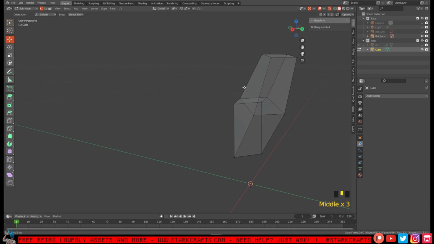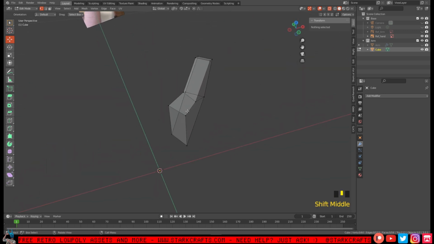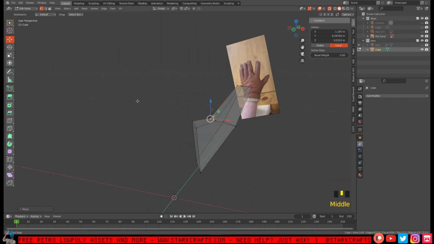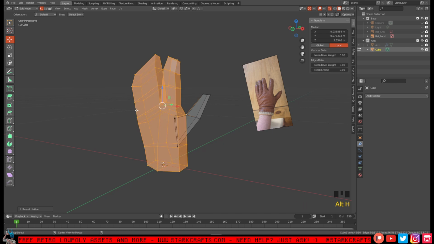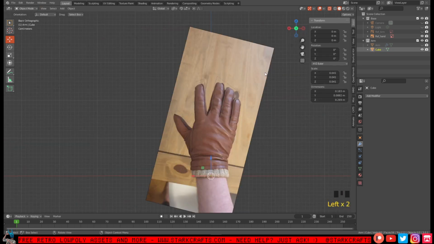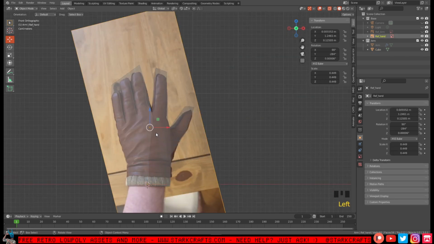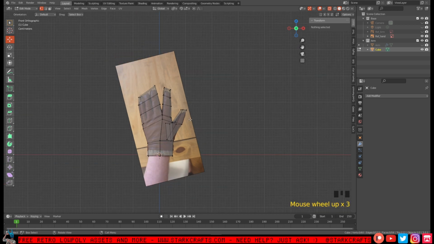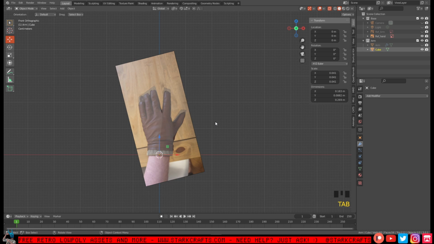So here's the fingernail. So the inside, we want to scale down the inside a bit. Like that. So let's Alt H, bring everything back. And I think we're done. I mean, we can still add more geometry and add more edge loops, but this is really the bare minimum.